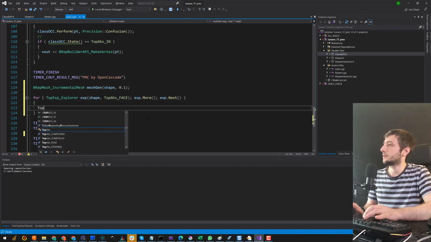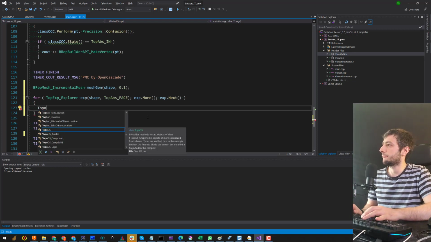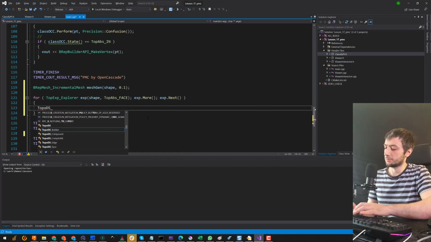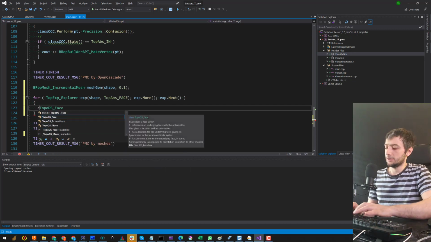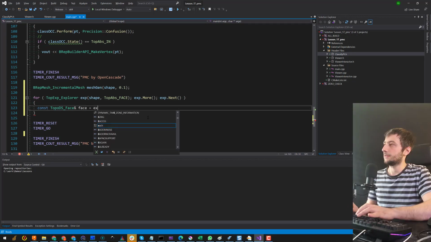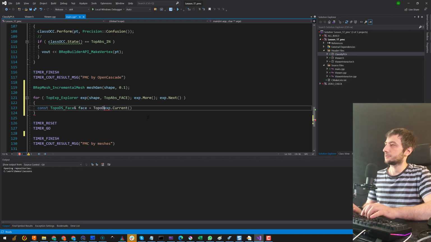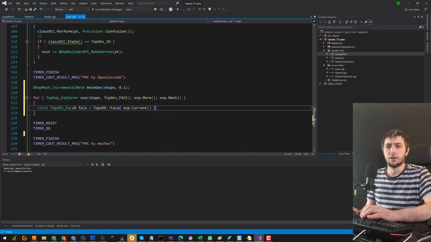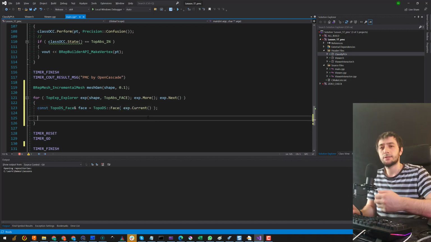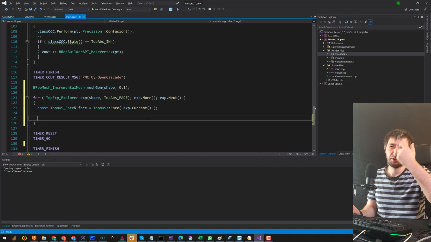So let's take a face. It's going to be TopoDS_Face, and it's a const reference that I can take from the current position of the explorer, and I only need to downcast it to the face type, because this explorer returns the base type, which is TopoDS_Shape, and I need to have this face out of it. So we have this face, and now we can extract Poly_Triangulation out of it.